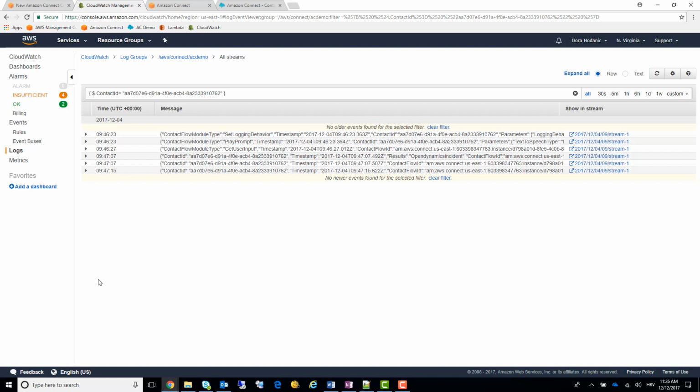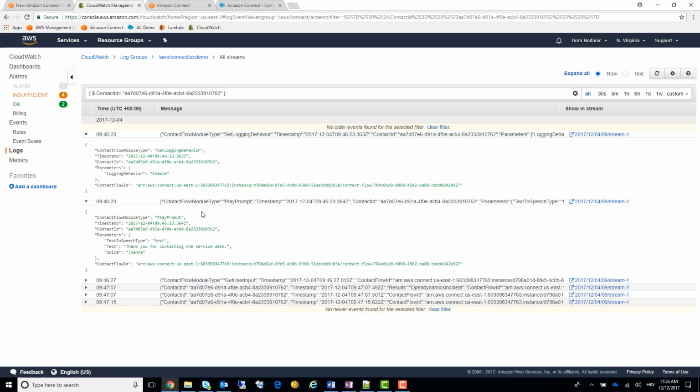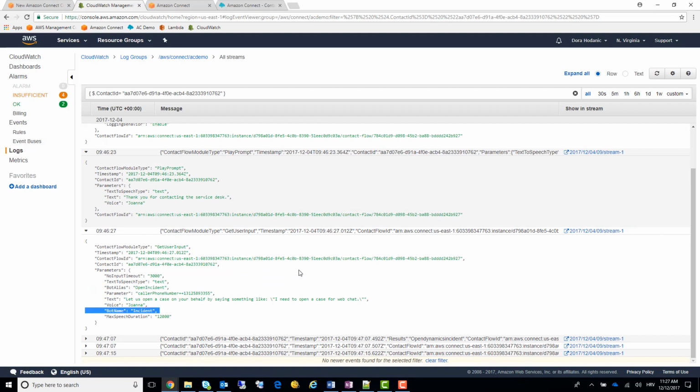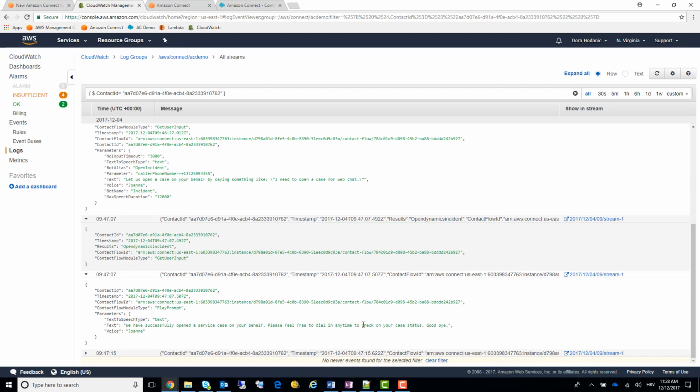Now that we have this contact filtered out, let's take a look into the logs and see what happened. First, we enabled the logging. Then we played a prompt to the caller, saying that we thank them for contacting the service desk. Next, we tried getting users' input with Amazon Lex bot, and we know exactly which bot that was. It's the incident bot. It seems the Lex bot was triggered successfully, as the caller already got to a part where we tried to fulfill their intent with a Lambda function. We played a prompt saying that a case was successfully opened on the customer's behalf. And that's it. Now you know what happened to this contact.